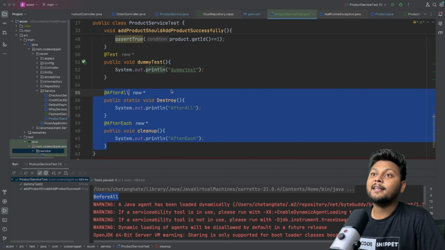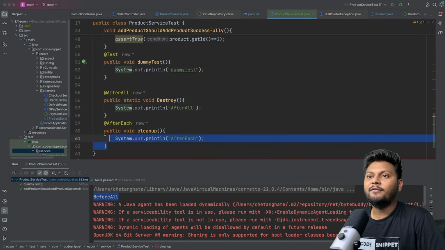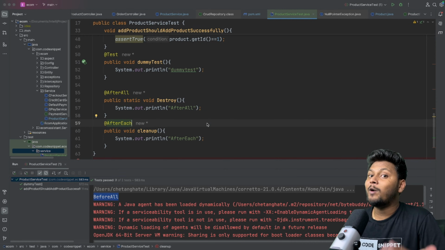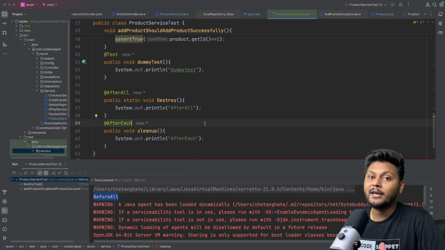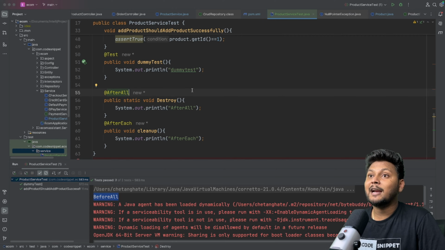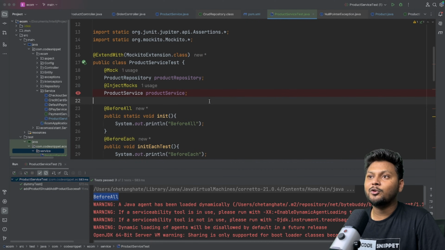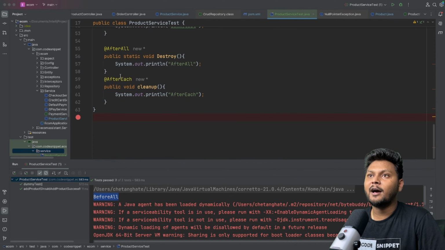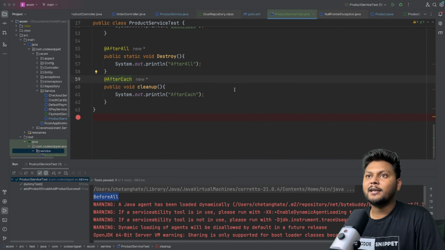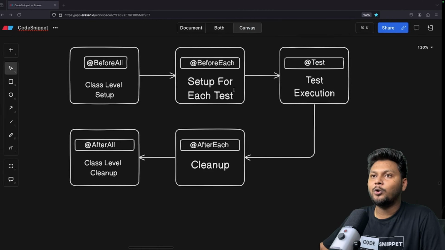Again, the question arises, what is the purpose? After each can be used to reset a few values. Let's say you have some variables and you want to reset them after the execution of each test, then that is something we can achieve by using after each. Then you have after all. If you want to destroy DB connections that you started inside this particular before all, you can achieve that inside after all. So that is basically the purpose of these 4 annotations.